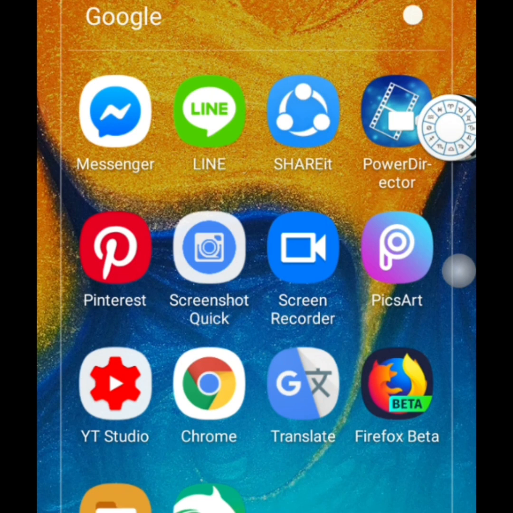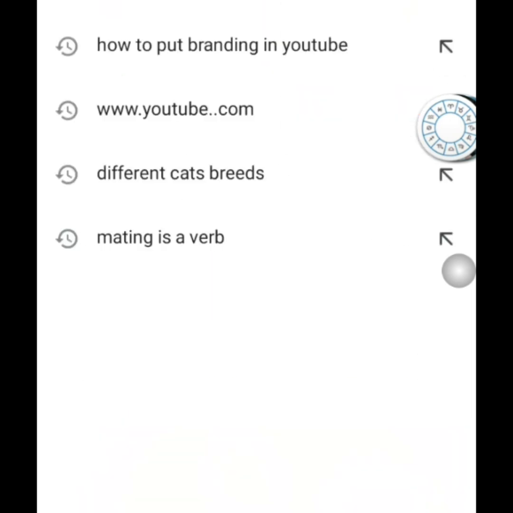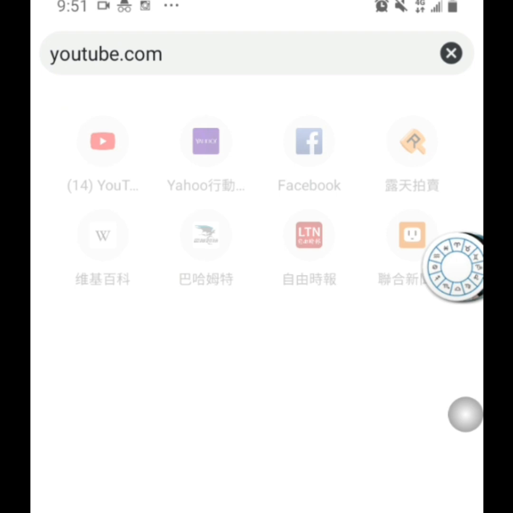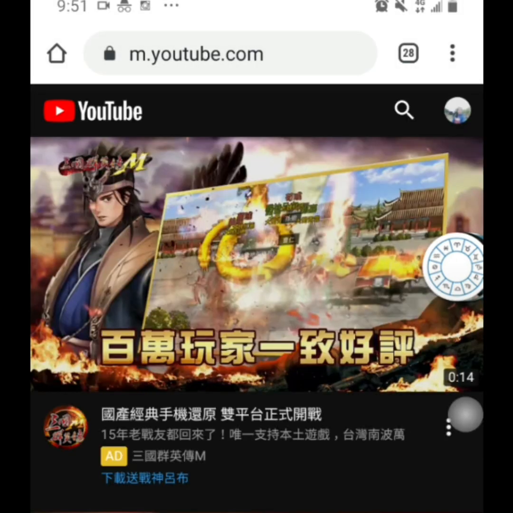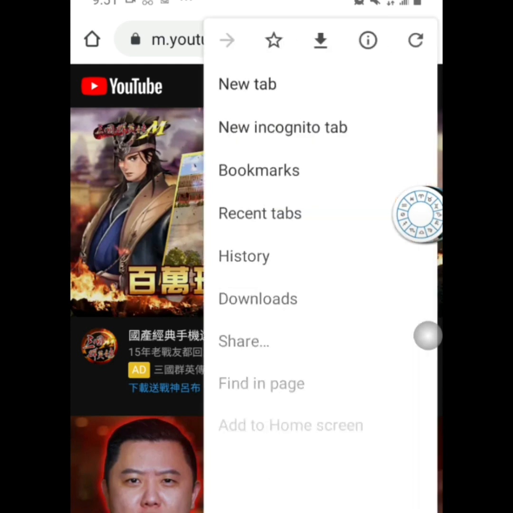You need to click Google Chrome. Then after, you need to type www.youtube.com. Enter it. Then after that, you can see the three dots on the upper right corner. Just click the three dots.